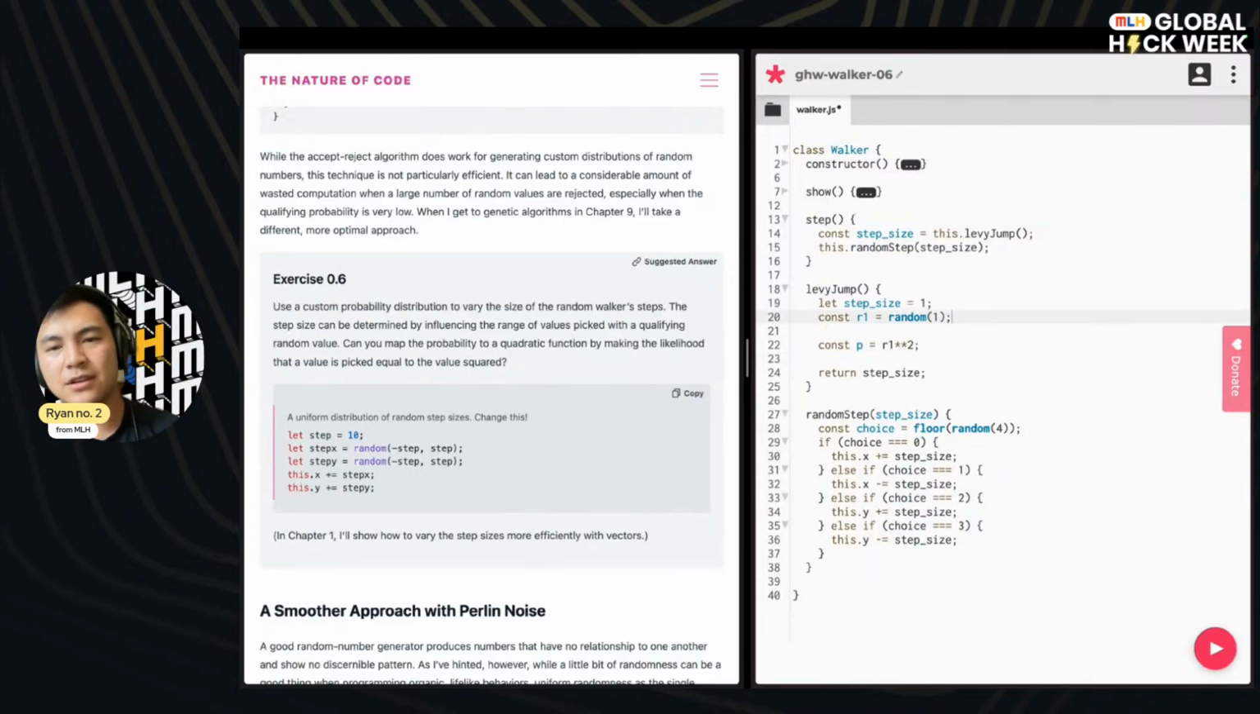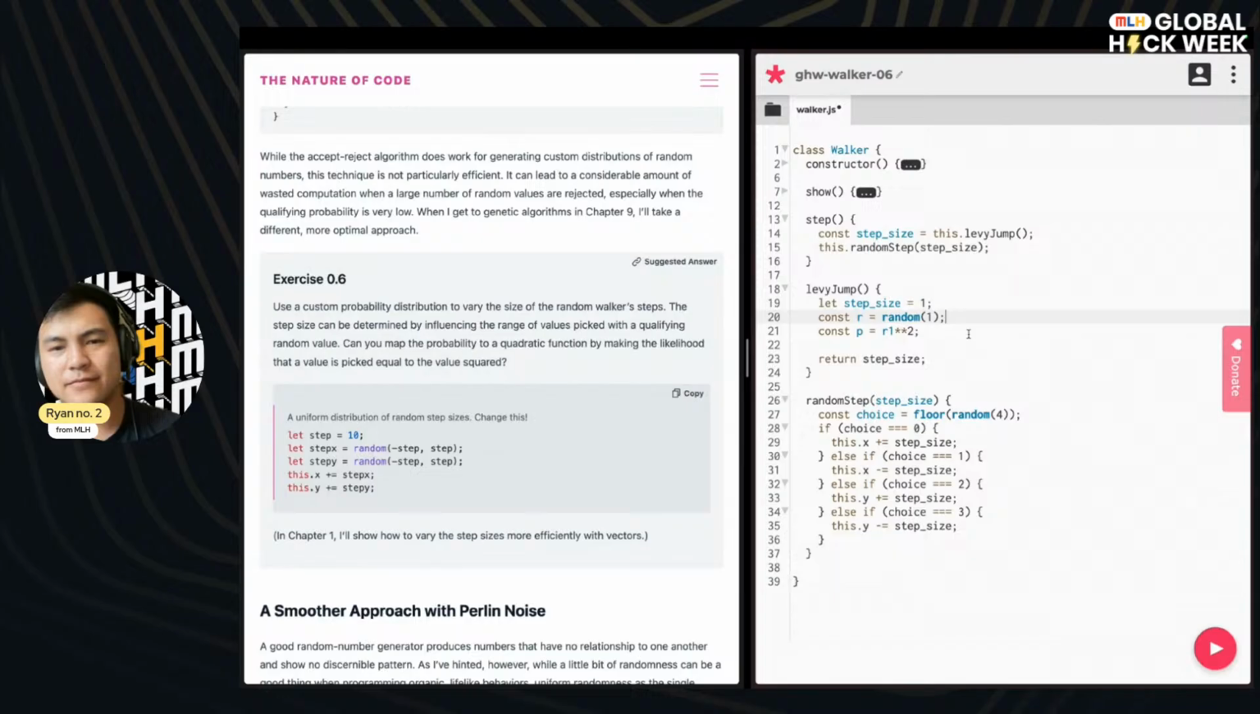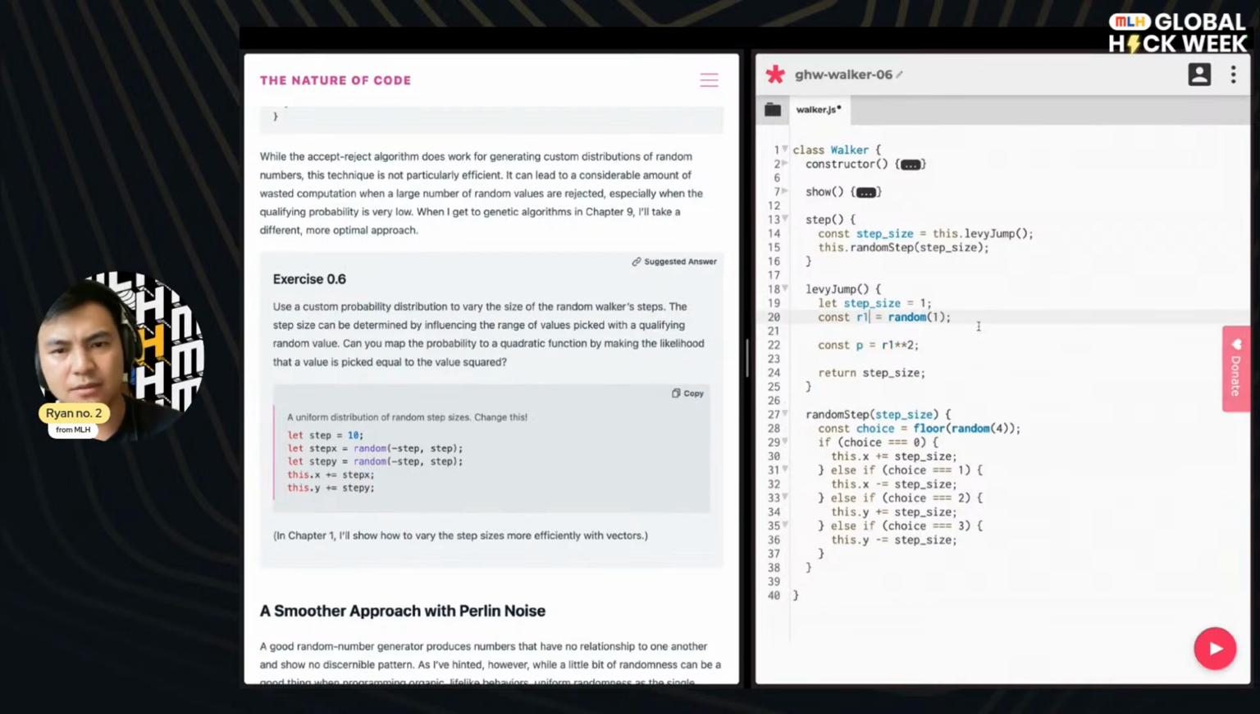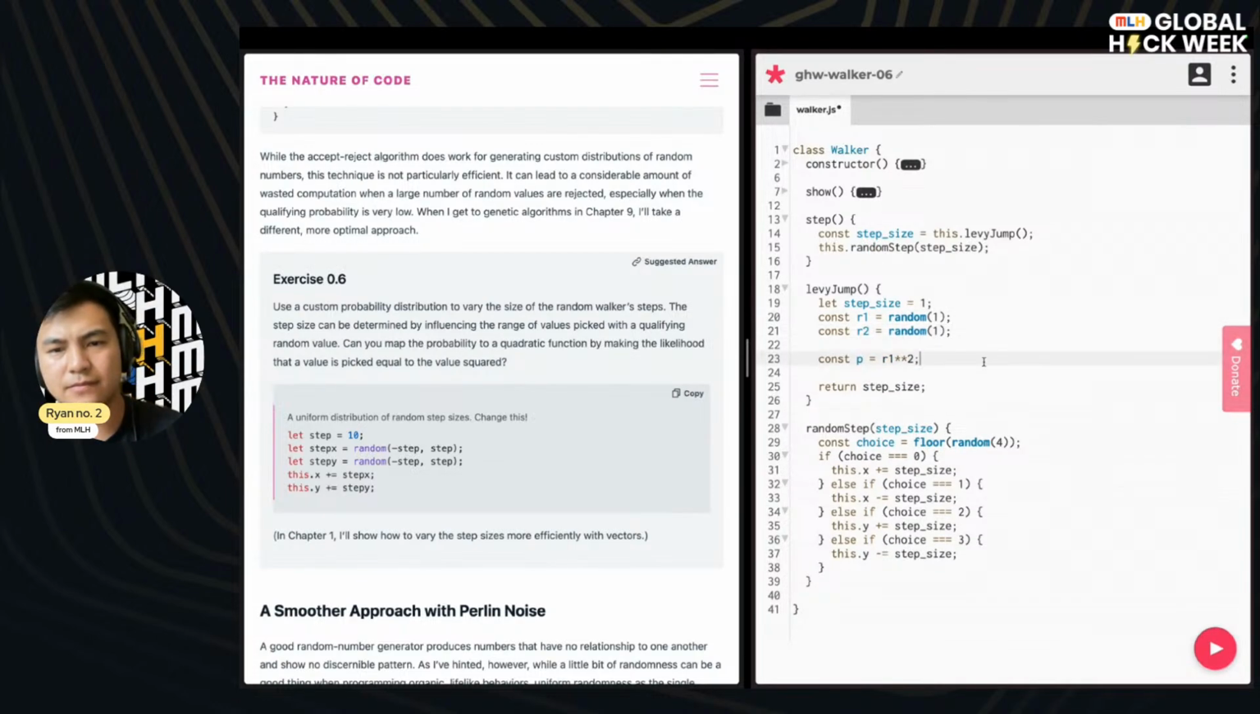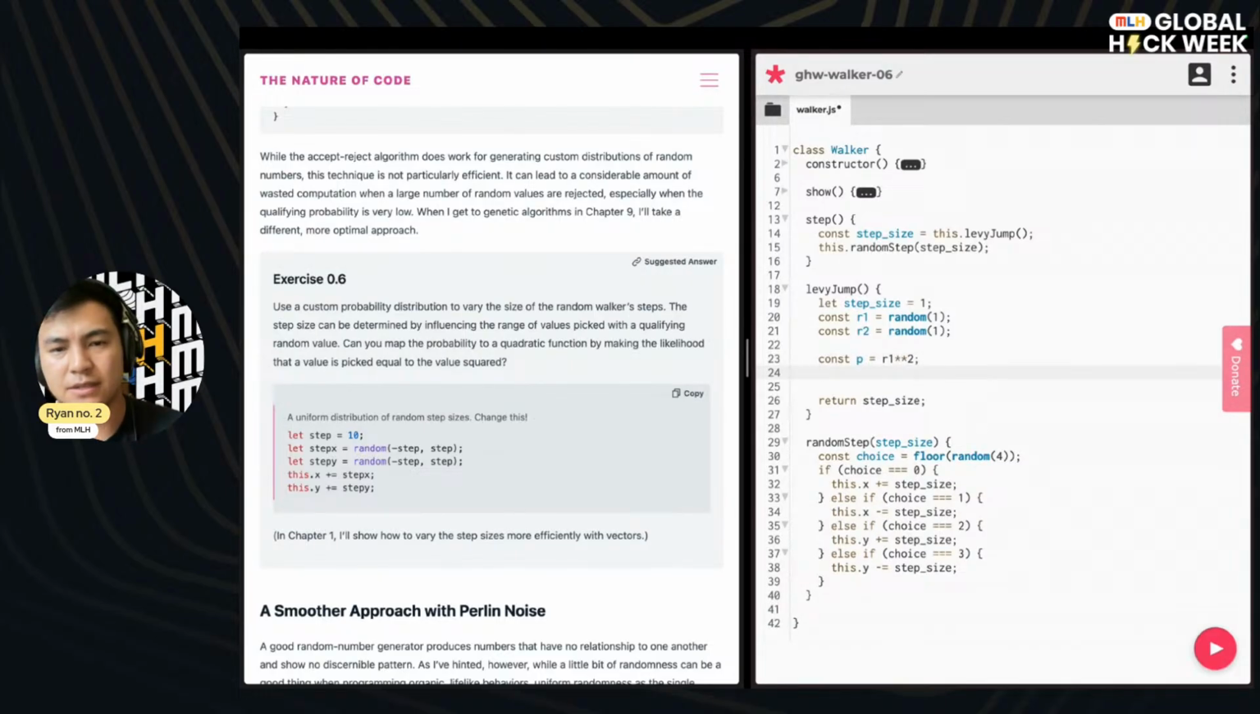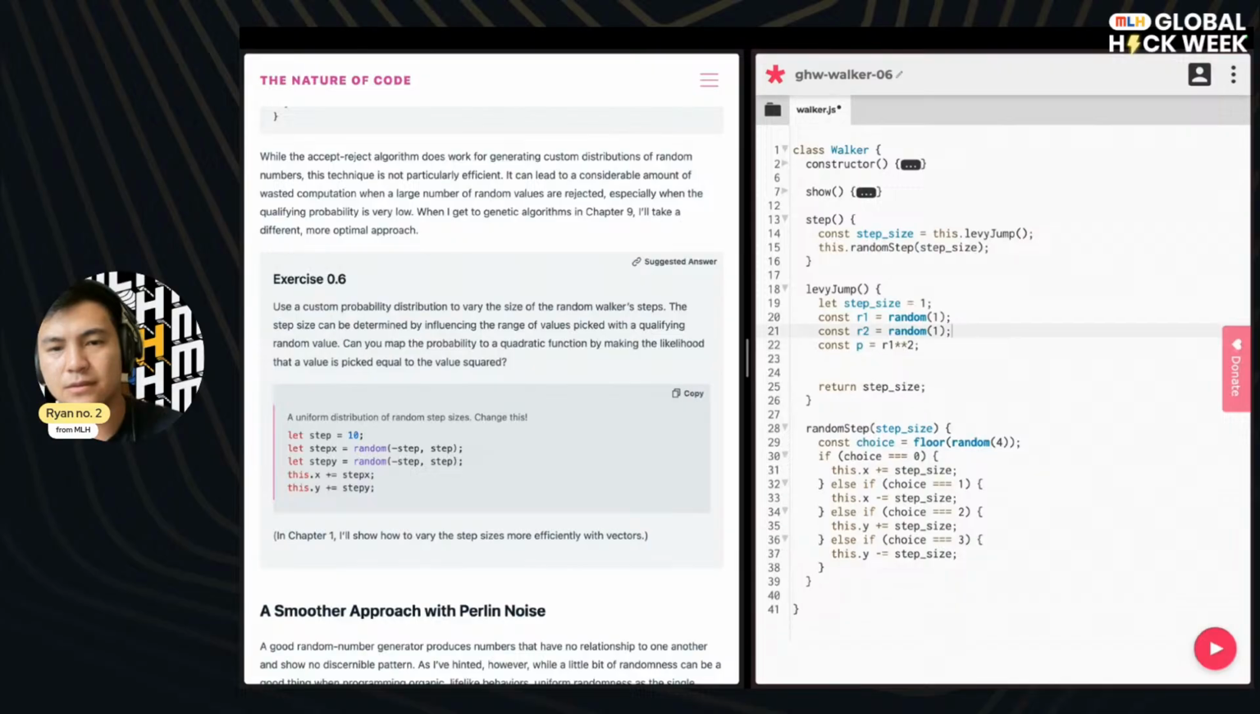Actually, I don't think we even need an R2. I think we just need an R. And then now we just need to have the probability. Oh no, it does want another qualifying number. Okay. So then we just need to make sure that the probability is greater than R2. Okay, so that means step size.